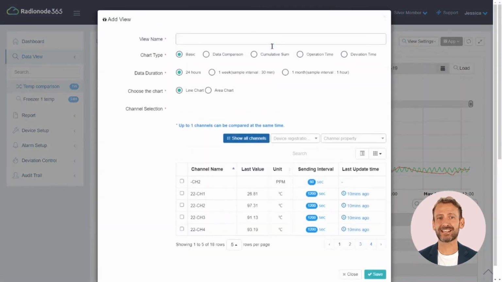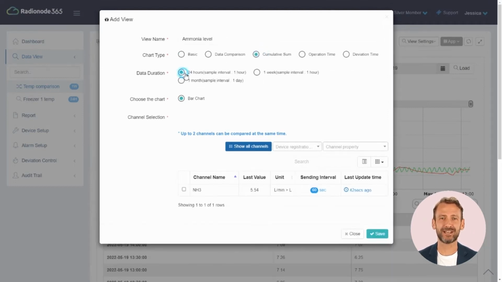Click View Settings, Create, and enter the title, Ammonia Level. This time, we will set the period to 24 hours and click the NH3 channel below.